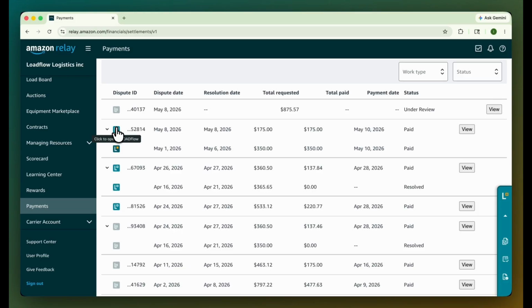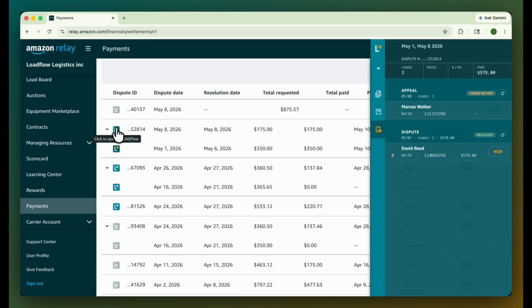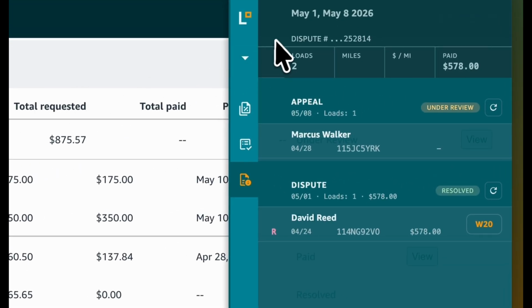Disputes work the same way. Initial filing, appeal, status, all right next to each other.